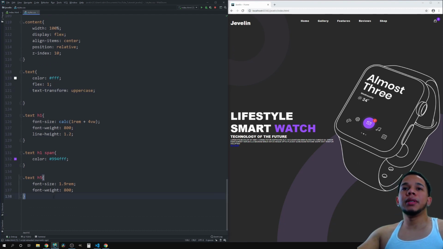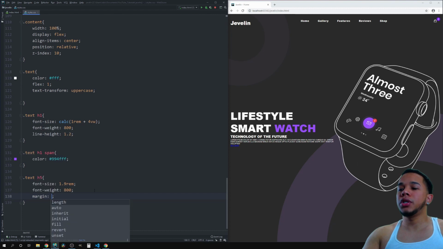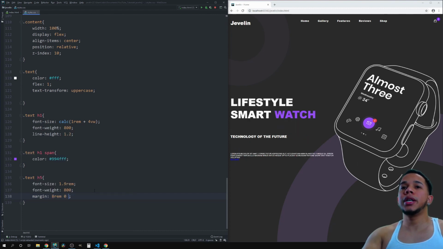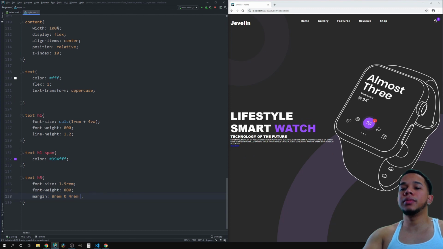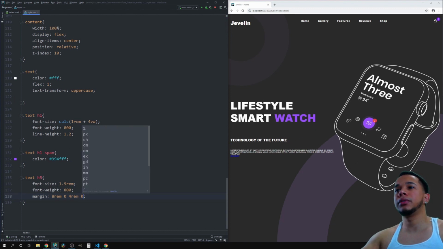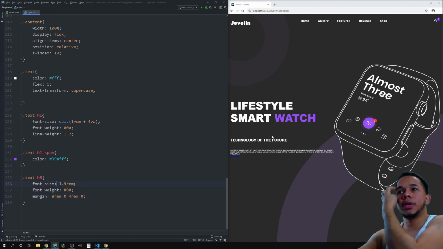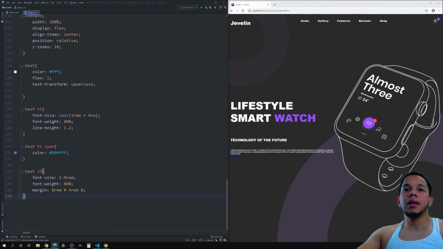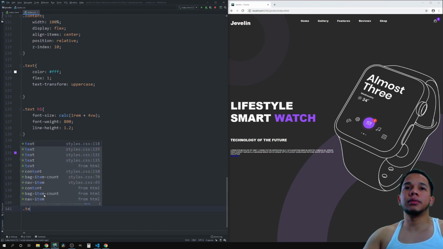So the next step is actually setting, after the font weight, we want to set the margins that I spoke of. So margin to the top is going to be 8 rem, 0 on the right, 4 rem to the bottom, and then 0 on the left. And it's just going to give us the separation here. Now let's style the p tag.